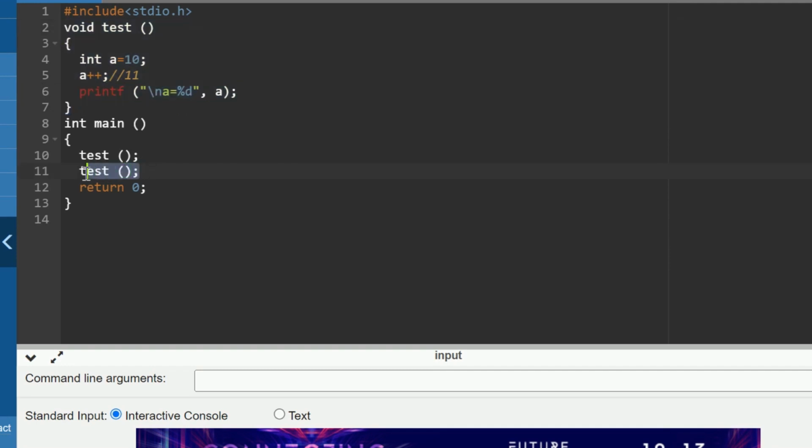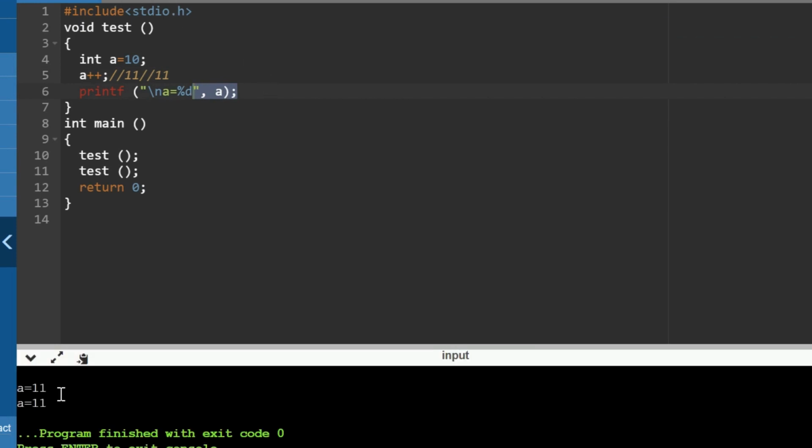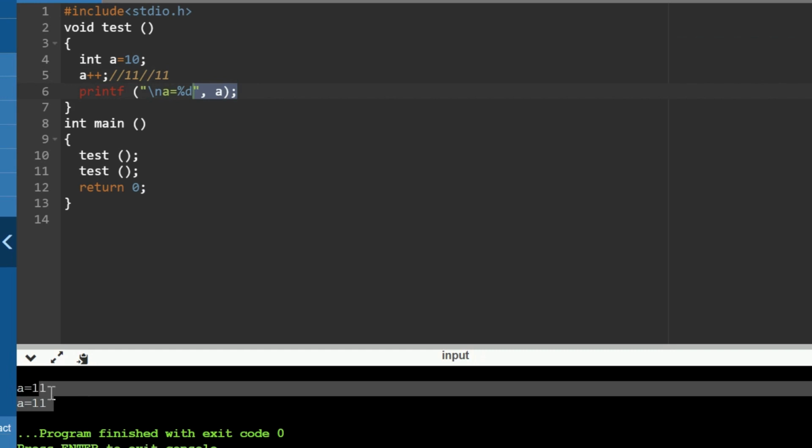Now again the same function is getting called for the second time, and we can see the value 10 is getting assigned to A, and again post increment operation, the value becomes 11 and the same gets printed here. Now let's run the program and check the output. We can see the value 11 getting printed twice.